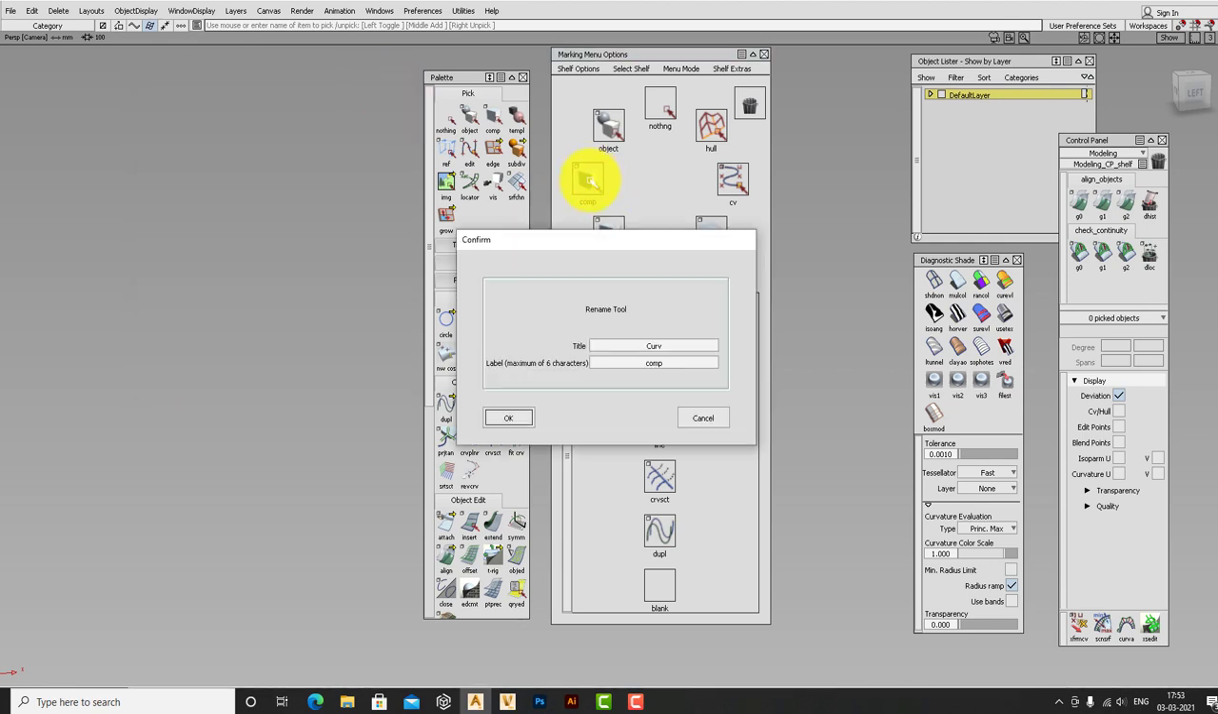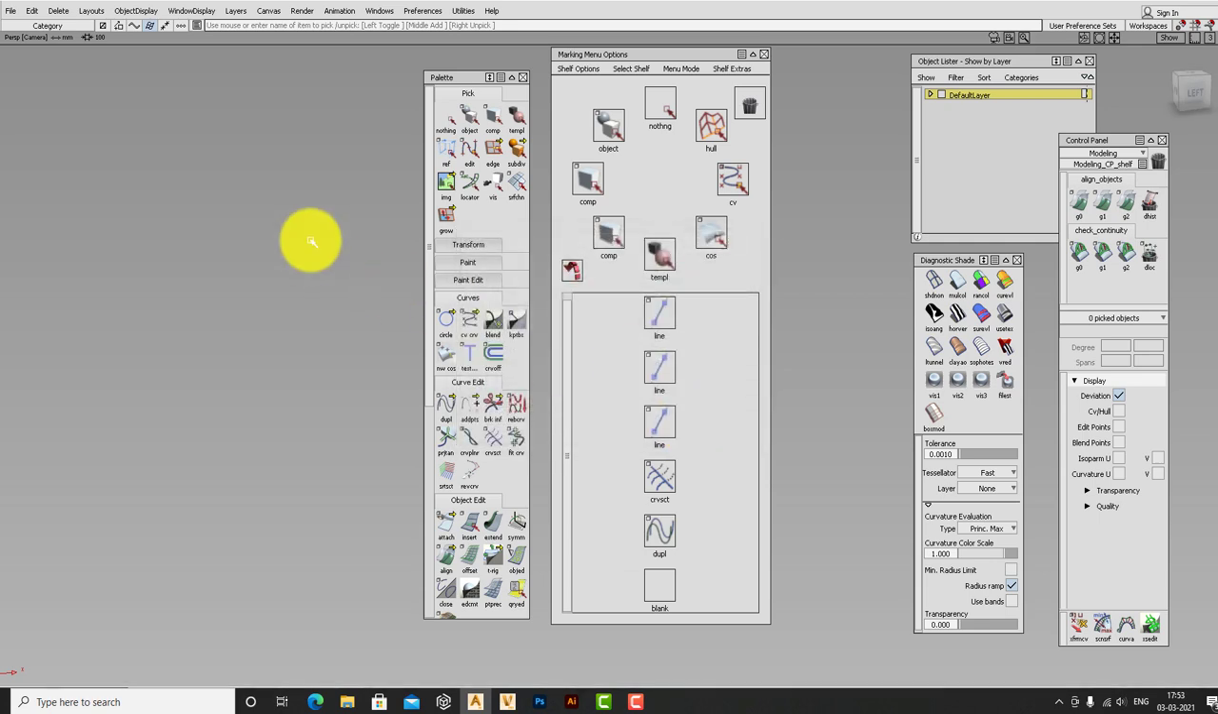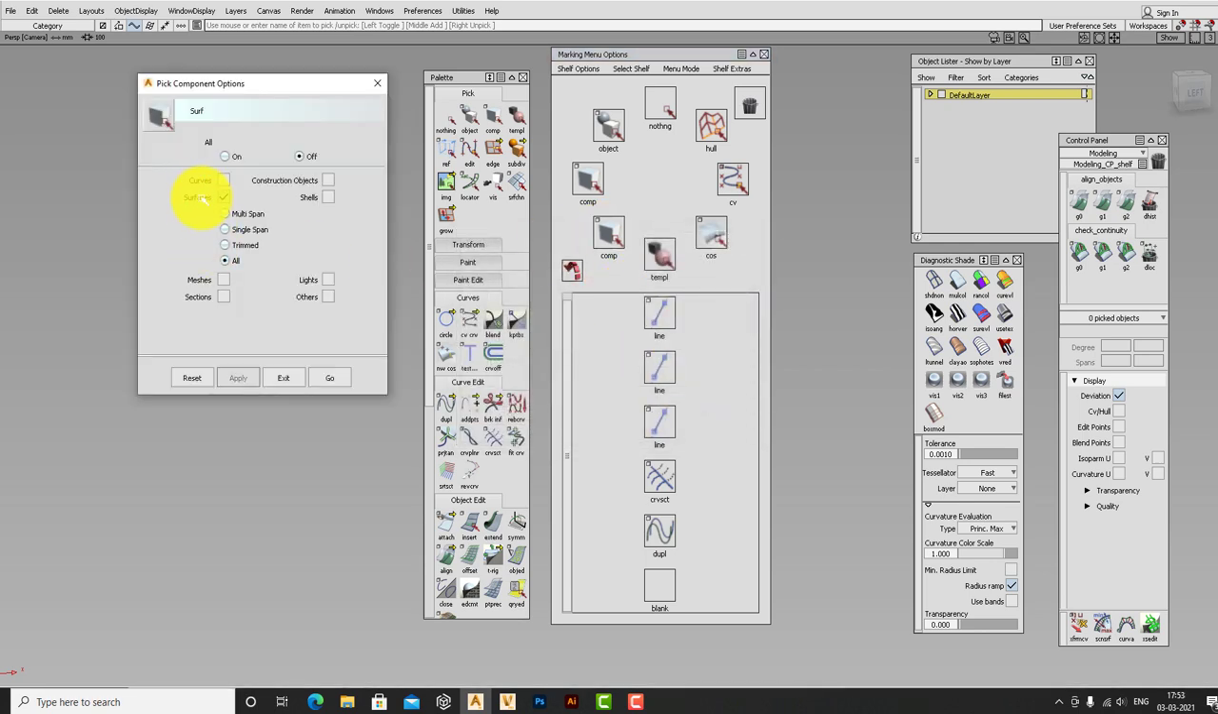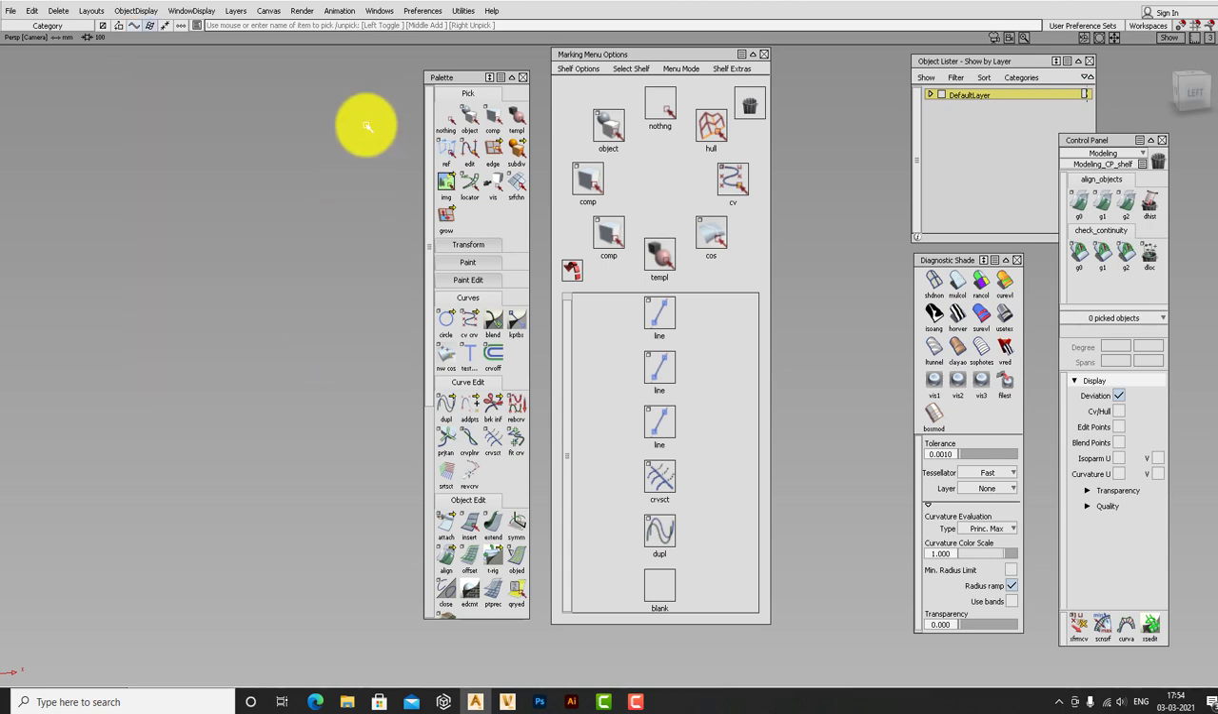Okay, then control and double click on this. Now I change the title from object to curves. With this, the icon knows that only curves have to be selected. Similarly for surface, double click on this, I've given the surface name. If you double click on this, you can see I've given only surfaces, that is all types of surface, that is multi-span, single span, trimmed, whatever it is, all surface will be selected. So all components are off and only surface is kept on. Okay, so again you can go for the go option in that window and you will have surfaces picked. So likewise you have object, curve and surface.